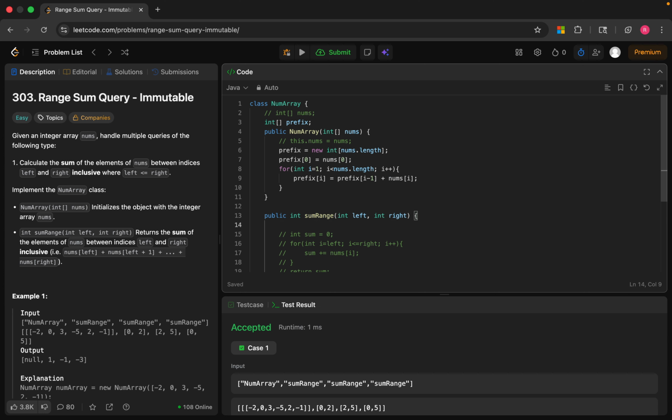Now we would be calculating the sumRange. In case left is 0, we are starting from the initial index, then prefix of left minus 1 would be prefix of minus 1, which leads to an index out of bound error. That's why we have to take care of that condition. So if left is 0, then we would return prefix of right.